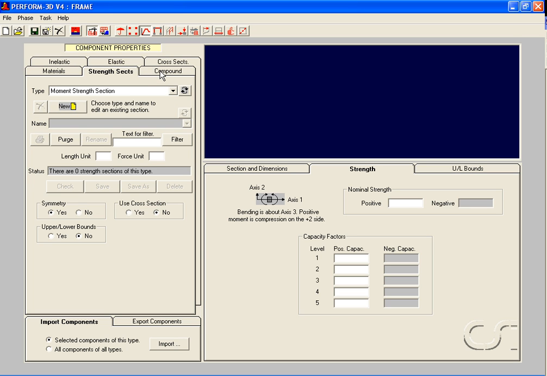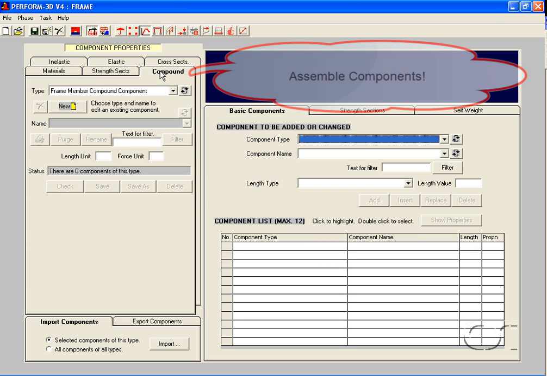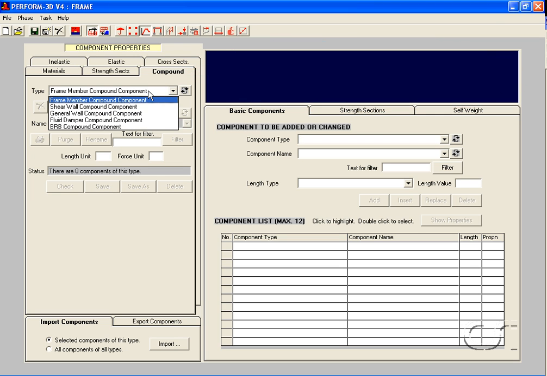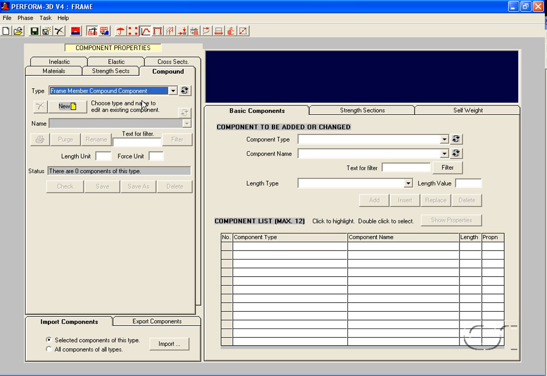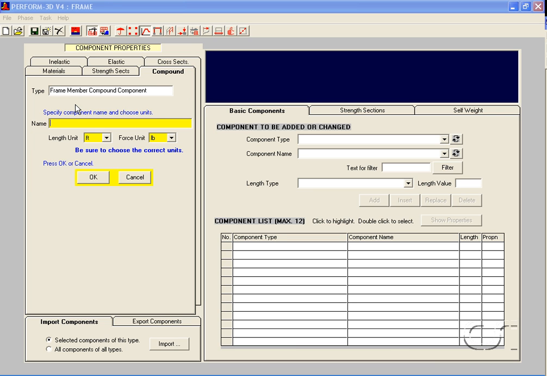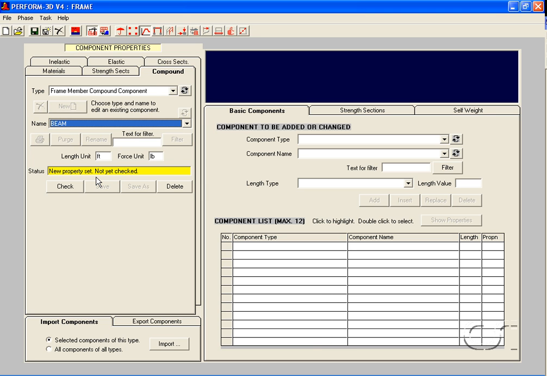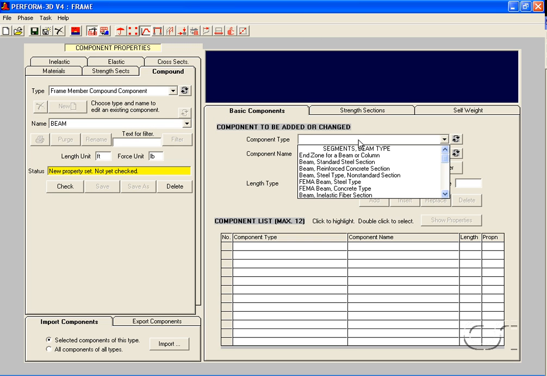The last tab we will visit in the Components task is the Compound tab. It is on this tab that we can assemble multiple basic components into a single compound component. For our model, we will set the type to frame member compound. Starting with the beam, we will create a name and then move over to the Basic Components tab. Clicking on the Component Type drop-down list, we select the Beam Standard Steel Section option.